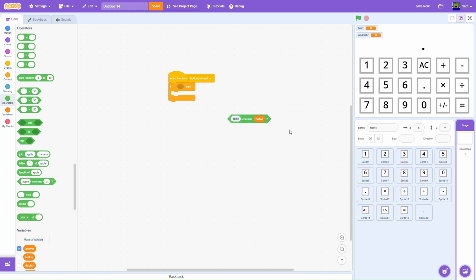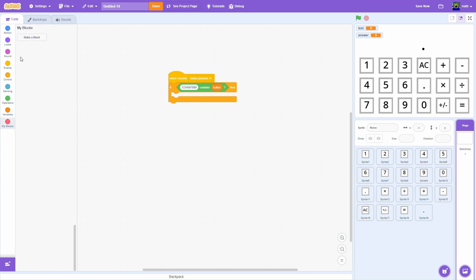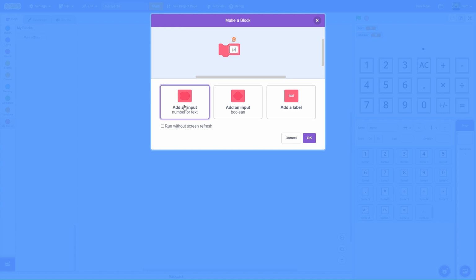let's make a string called 1 2 3 4 5 6 7 8 9 0. So we want to check if it's a number. We can do that. Then we want to basically know that it's a number. So when this happens, we want to join button. So basically join it to the answer. So I'm gonna make a block called join.